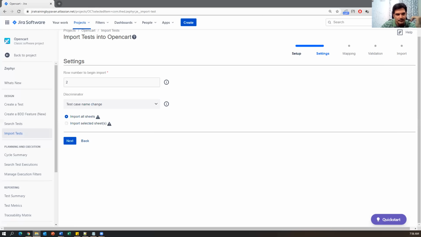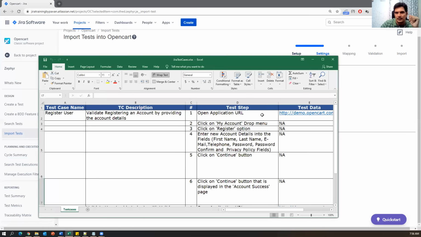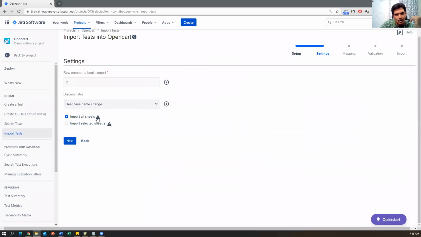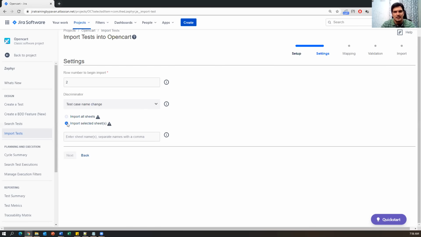So if I look again at the Jira test cases, see here, the test case name is here. And the next test case again starts with the test case name. So test case name is a discriminator. Similarly, I selected this and import all the sheets or import selected sheets. If you have multiple sheets in your Excel, you can select the first one. If you want to import only test cases from a specific sheet, then select the second one, import selected sheets. And here we have to provide the name of the sheet. So let me check the name of the sheet.